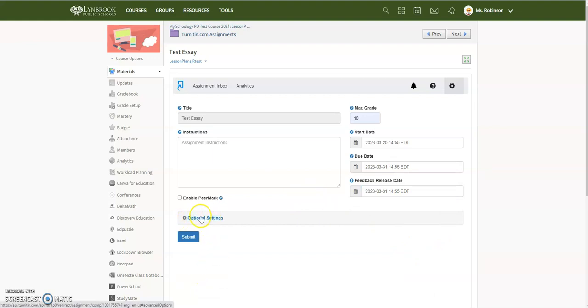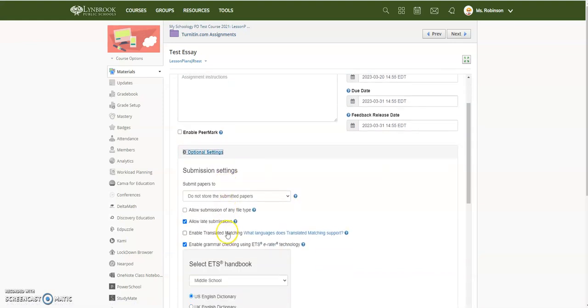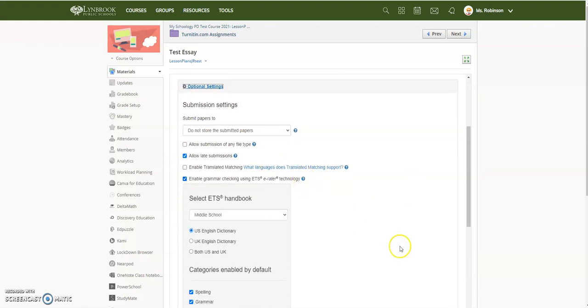Now the optional settings is very important, which is what we're going to go through right now. So go ahead and click on optional settings. And now we're going down to the submission settings. So when students submit papers, by default, it will be submitting them to the standard paper repository, which means any papers that have been turned in to Turnitin.com before, students' papers now will also be checked against them to check for plagiarism. Down here, allow submissions of any file type. We're going to leave that unchecked because we only want types of documents that include text. So it will accept Word documents, PDFs, Google Docs, any type of standard text document.